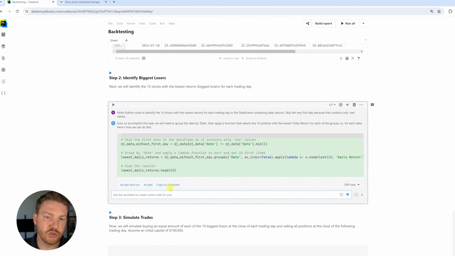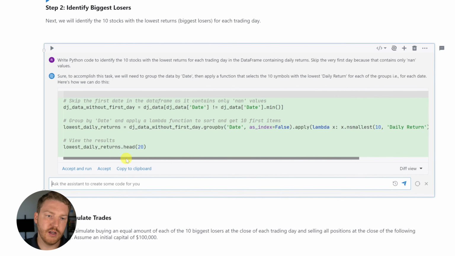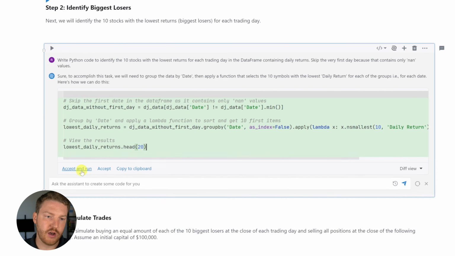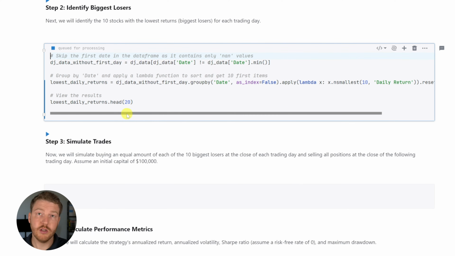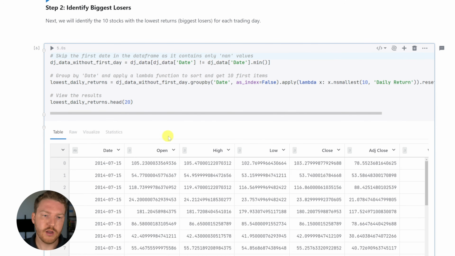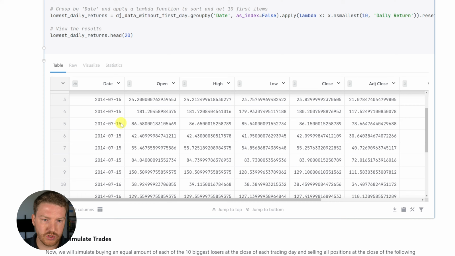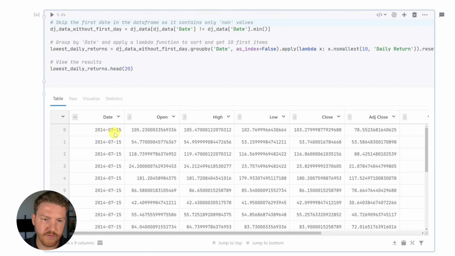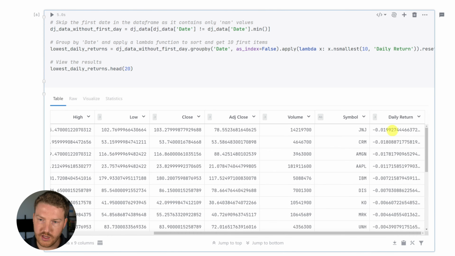So the AI accomplished this with actually quite a low amount of lines of code. So it's just going to create this data frame for us called lowest daily returns. And then it's going to show us the first 20 rows. So we can basically just check how it did on the first 2 days, because there's 10 stocks per day, I would assume, but I guess we'll see. And okay, let's take a look. So the first 10 rows are all for July 15th. And it's going to pick, I would assume, the stocks that had the 10 lowest daily returns. And I believe that for July 15th, that would be these 10 listed right here.